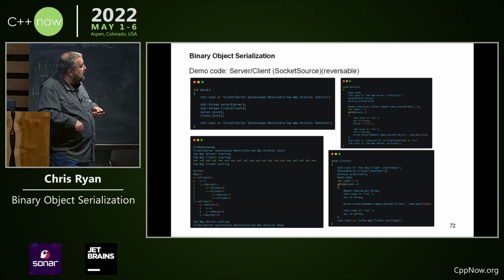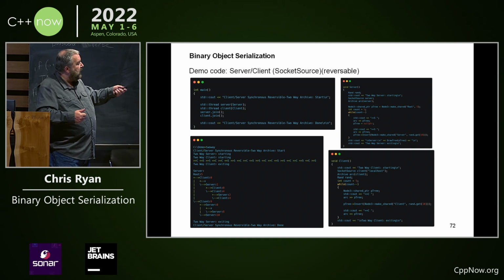Okay, here's using a socket. In multi-threads, one thread has the client, one thread has the server.